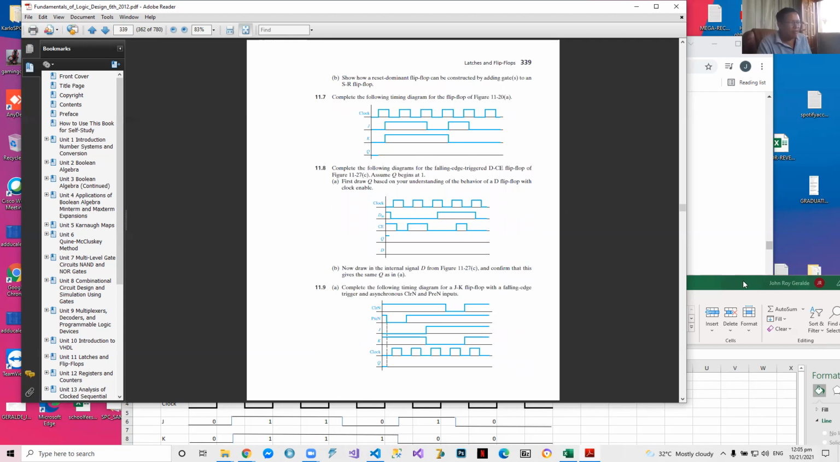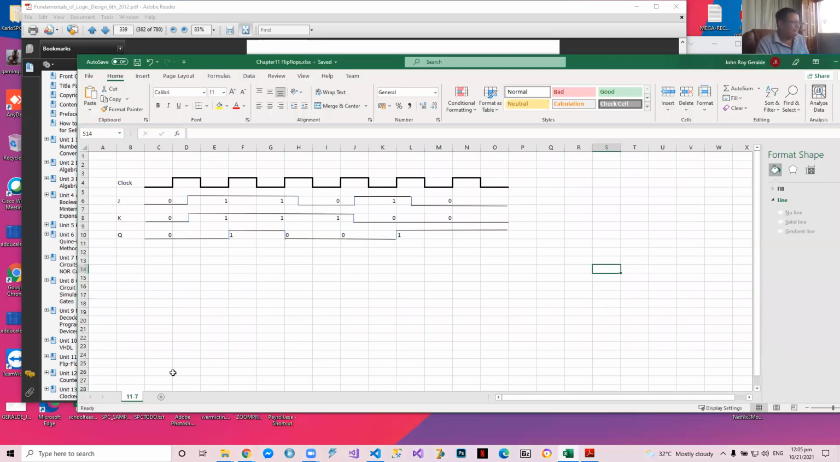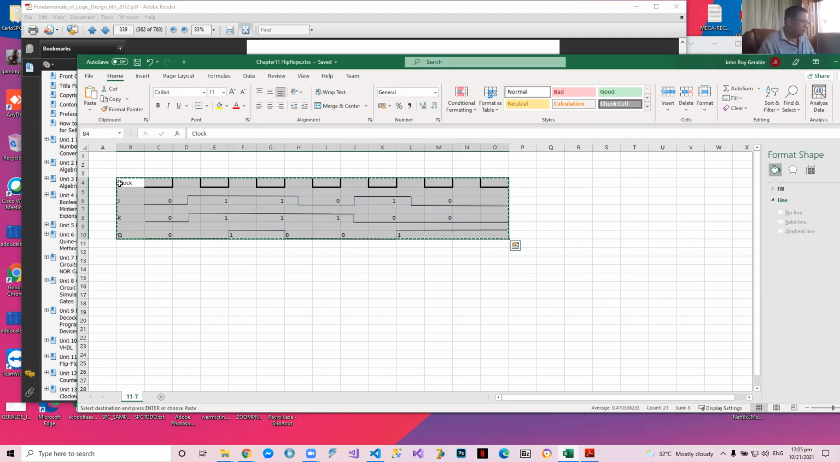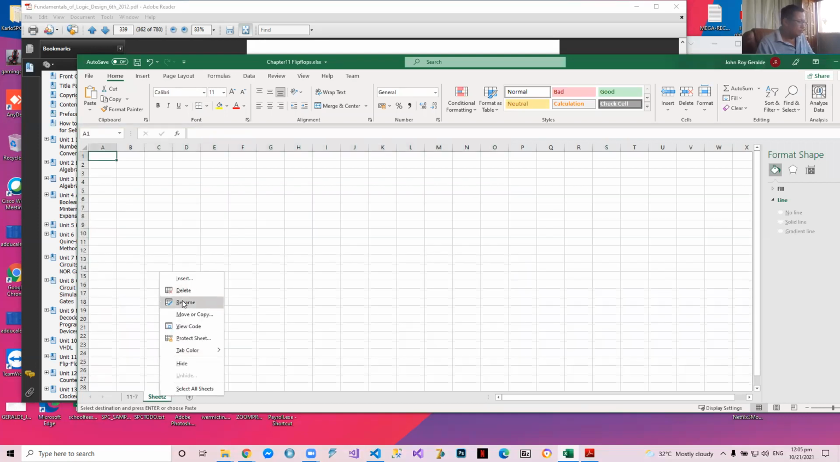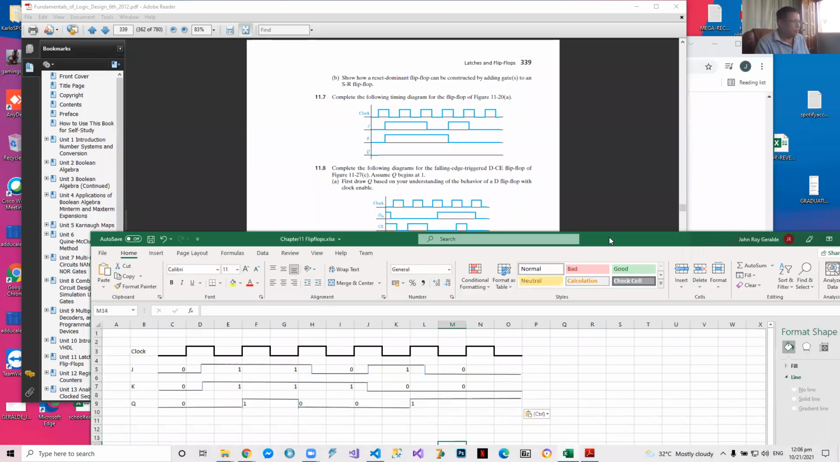11-8. So we can just copy this. The problem is it no longer fits. So we'll just have a D, and we'll have a CE. When clear is high, it's enabled. Clear enable. When clear is low, it's disabled. Do you follow? Now we will only look at the clear enable.